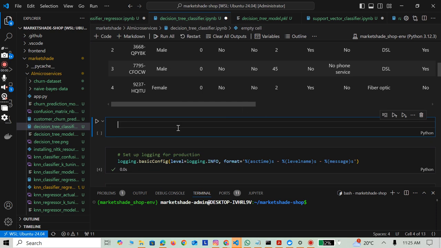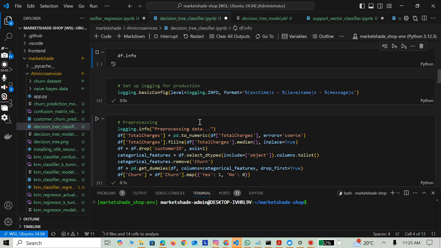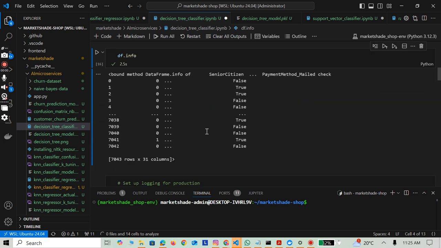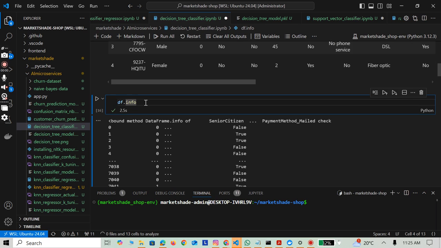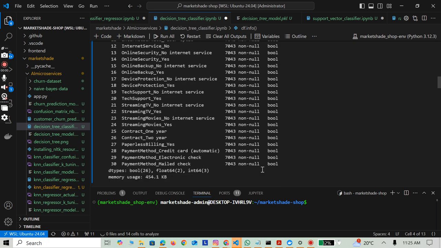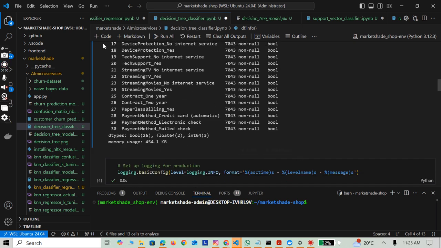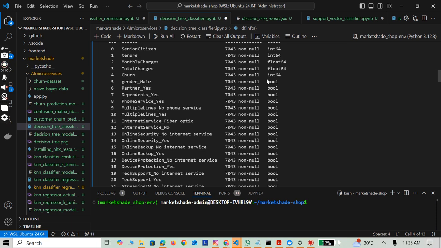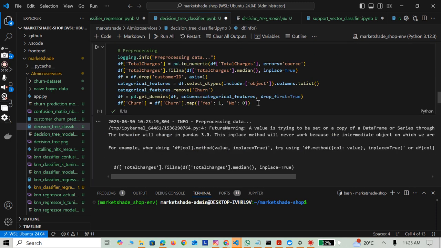That's why before we do anything here, it was very instrumental to do df.info(), very important, so that you are able to see that payment method and total charges were objects. As you can see, total charges has now been changed to float, so it's okay. Then we also fill the null values with the median. Remember what we did?